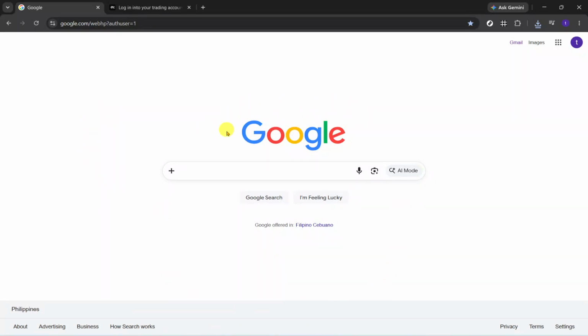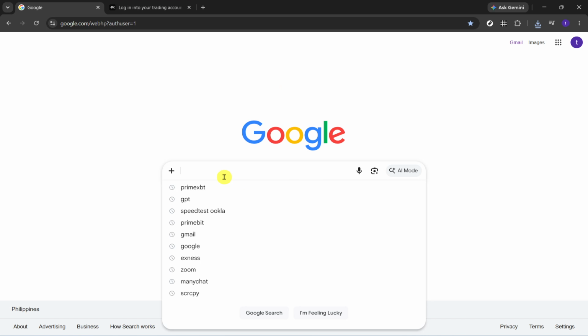To begin, open your browser and go to Google. This is the easiest way to quickly find the official PrimeXBT website, especially if you do not already have the web address saved. Once the Google homepage loads, click into the search bar and type in PrimeXBT. In the original example, the search term is entered slightly differently, but the goal is to search for the platform so you can find the correct website.